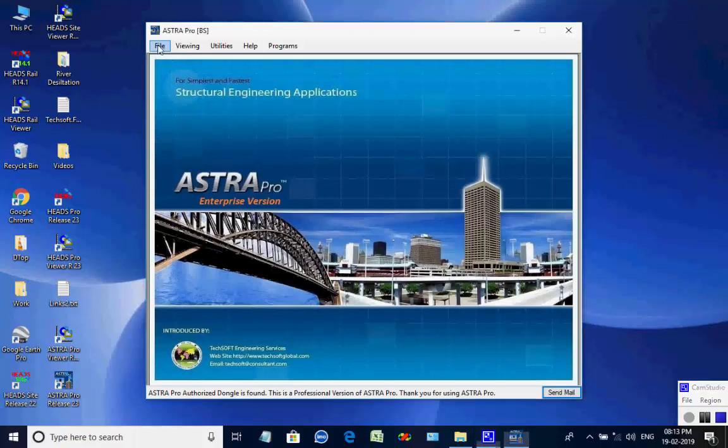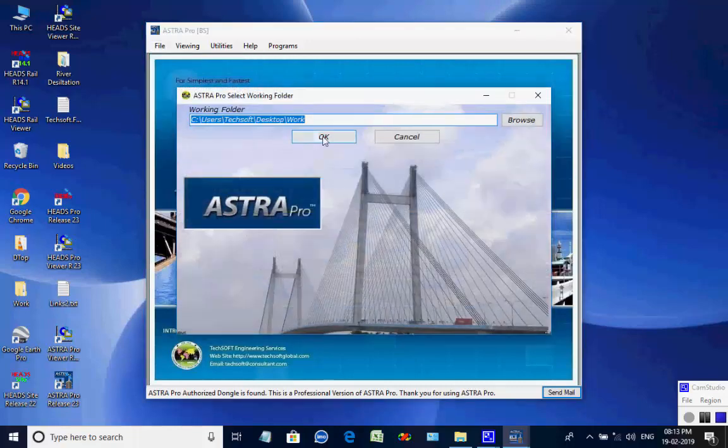In this session we shall see the analysis and design of Extradosed Bridge for PSC Box Girder superstructure, substructures, foundations, bearings, and drawings. The Astra Pro main screen is opened, select Menu Item File, then select Working Folder. As the selection box comes, user may use the button Browse and select Folder Work on the desktop.